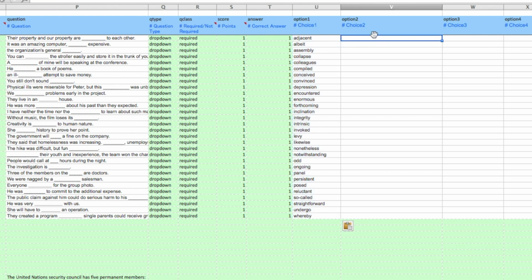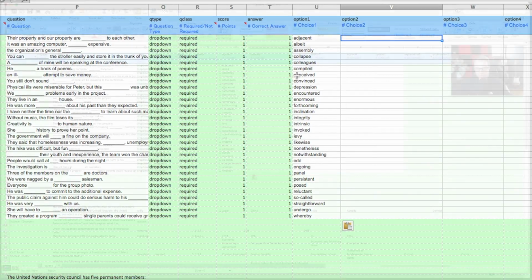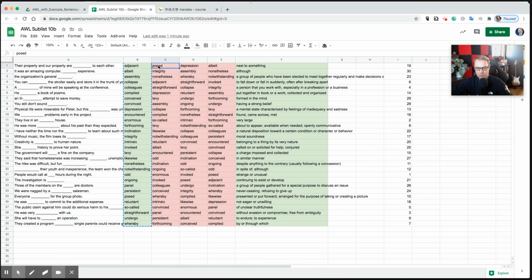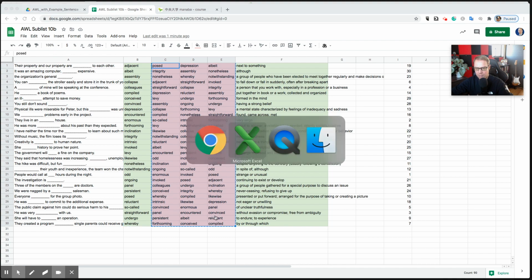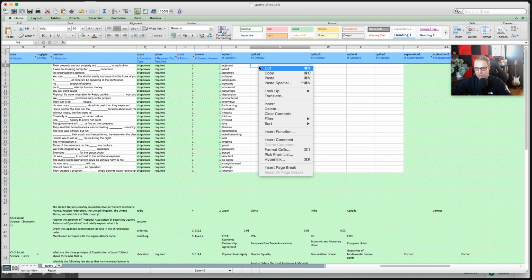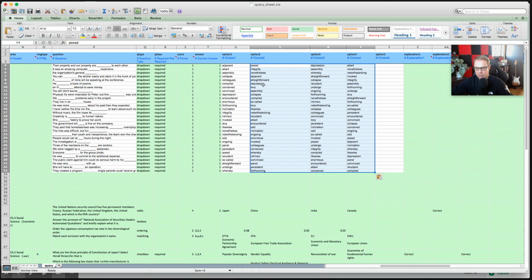What we need to do now is put 2, 3, and 4, which are the incorrect answers, right here. So we'll copy all of these and paste them into my spreadsheet here. So I know that these are all incorrect right there.